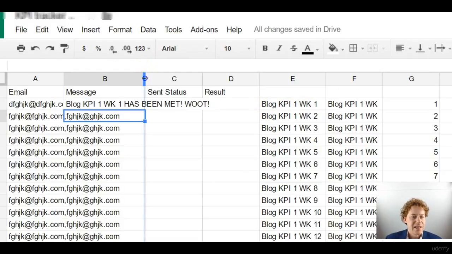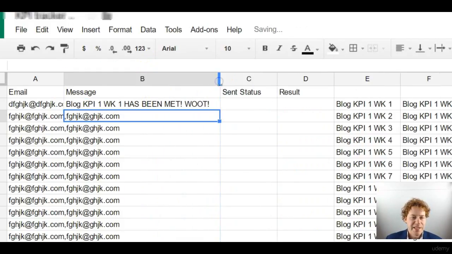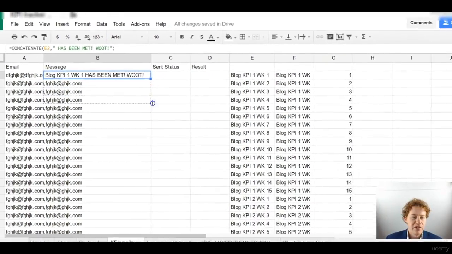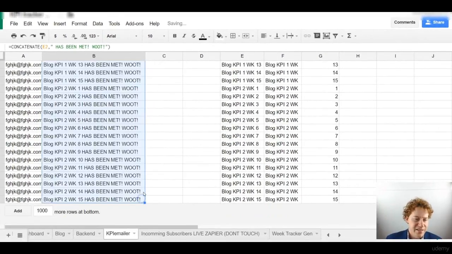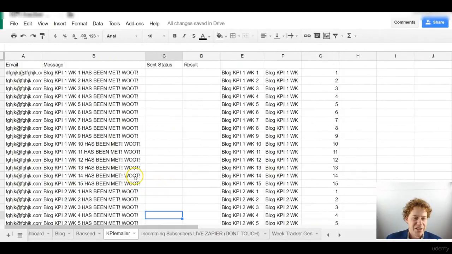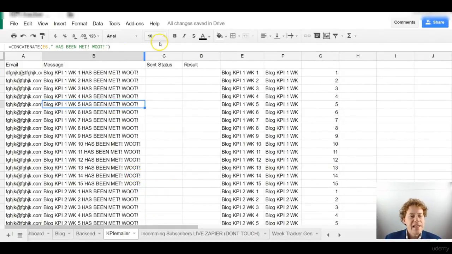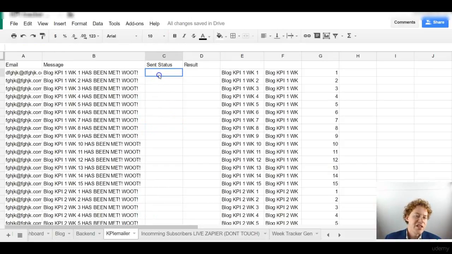Too easy. Let's resize column B so we can see our full message and copy and drag this message down to the bottom of the sheet. Very good. Now we can leave our sent status column up in column C because this column is going to be filled out by our Google script as it goes through and checks which emails it has already sent and which ones it hasn't. However, for column D, we do need to drag these results in.